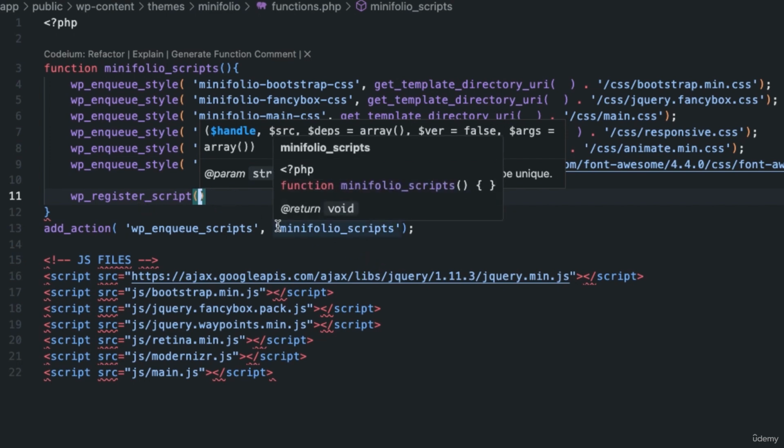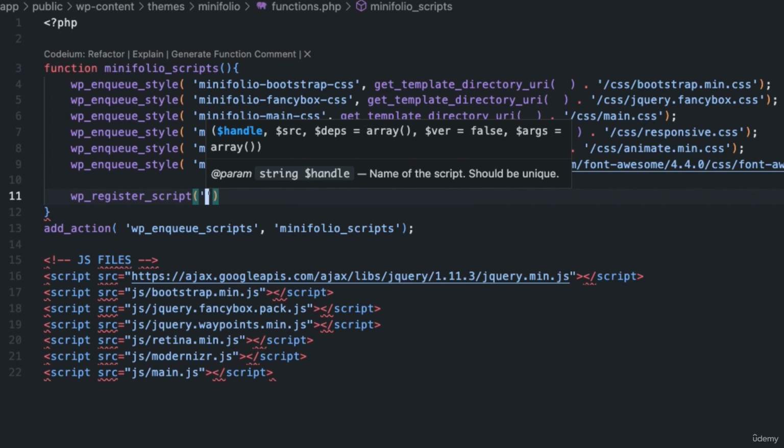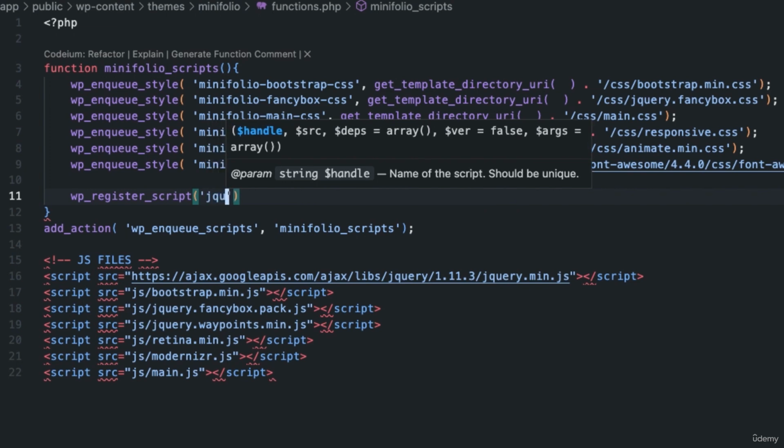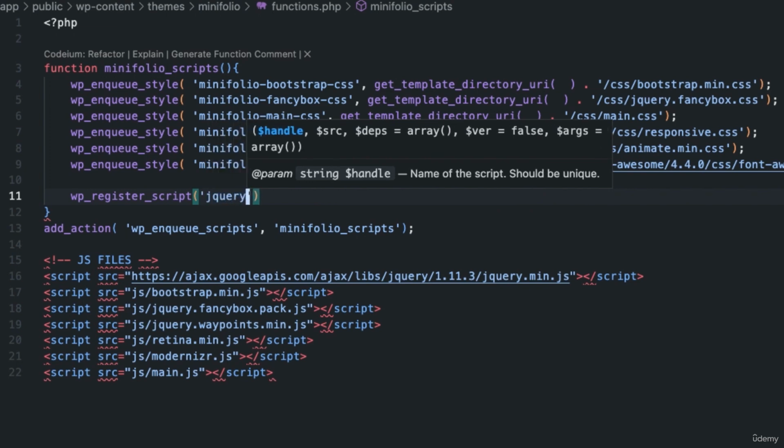The first argument here is the handle. So let's use jQuery, but this time jQuery 2 as a handle. And why am I using this 2 here? It's because WordPress already ships with a version of jQuery natively. If we say only jQuery here, it can be confused with the version already available in the WordPress core. So that's why we're using here jQuery 2, right?